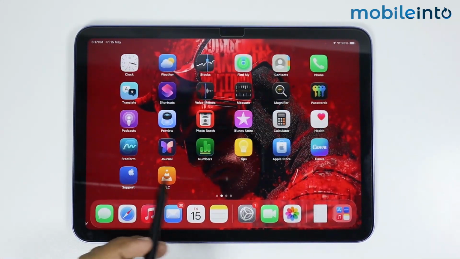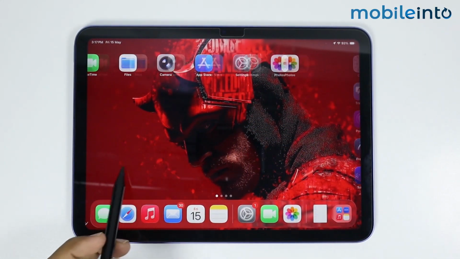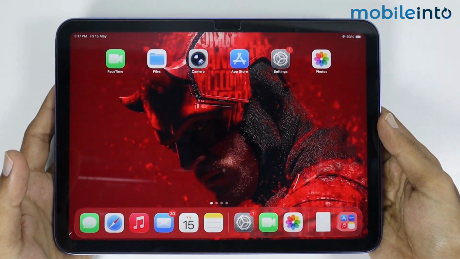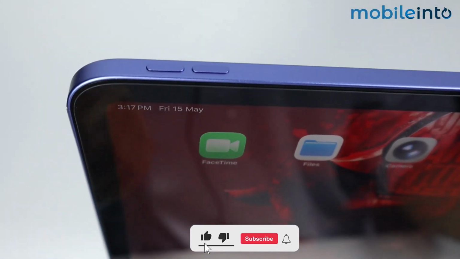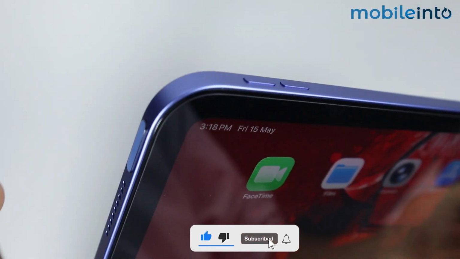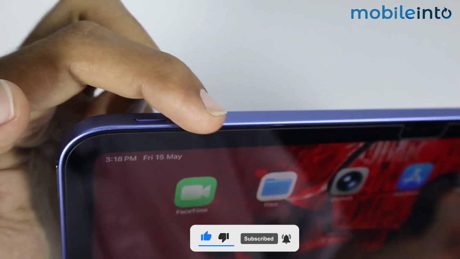In this video, I will show you 3 methods to take a screenshot on your iPad Air. Now, the first method to take a screenshot is by using the buttons on your iPad. Now, to take a screenshot using the buttons, just press the power button with either of the volume buttons.